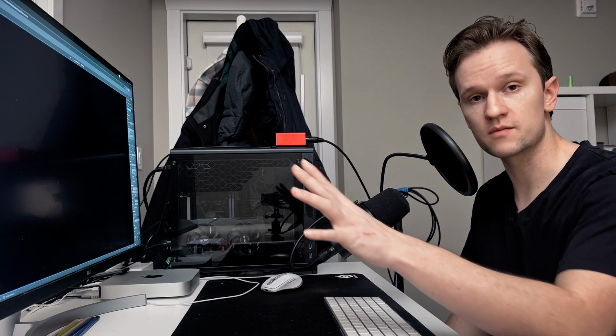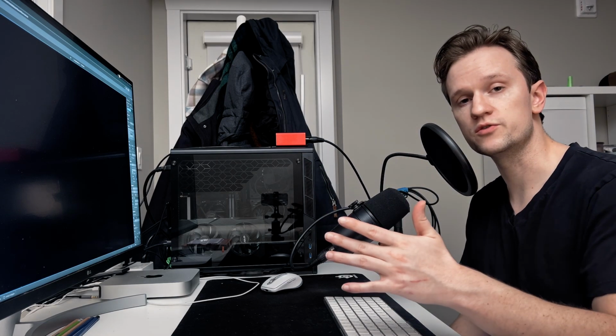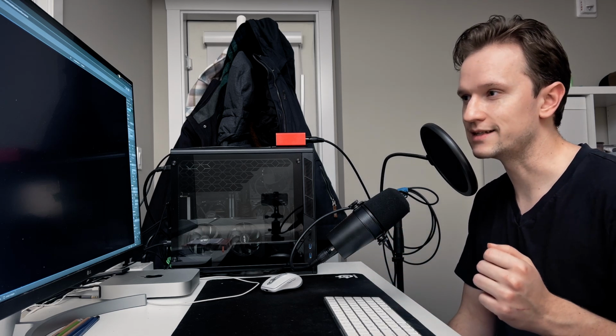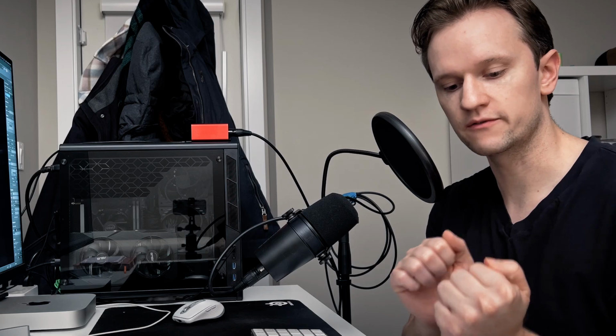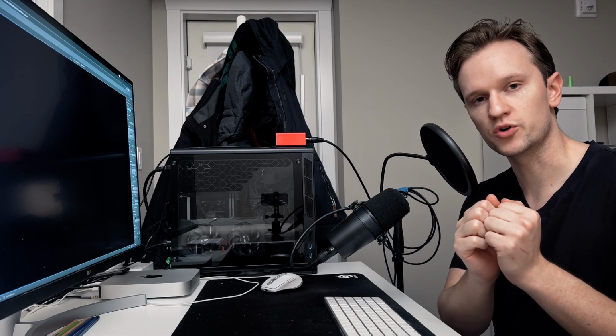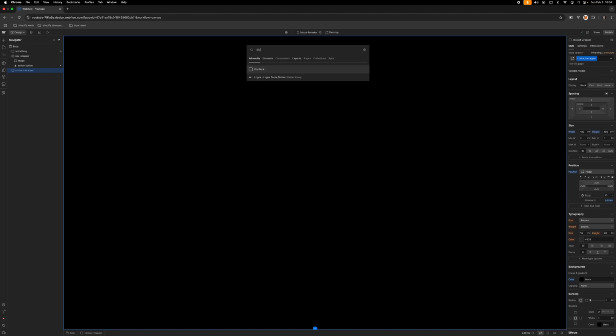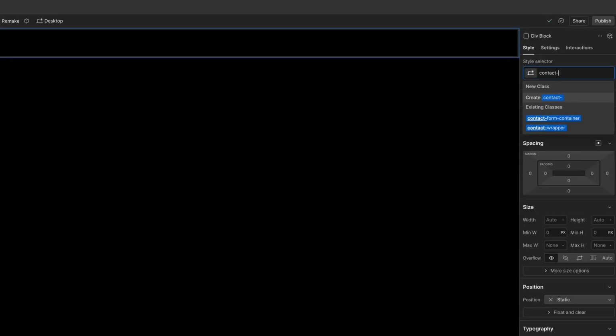Now that we've got something covering the screen, I want the user to be able to close this by clicking out of bounds. To do so, we need a dedicated element that's going to live right between this black box and the form that we're going to put on top of it. Once again, we'll add a div. I want to call this contact underlay.